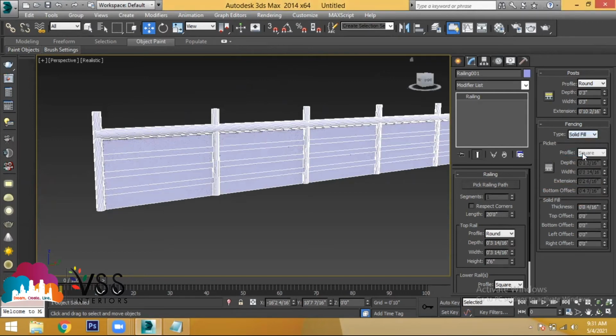Solid fill is like a barricade. When you choose solid fill, solid fill modifications will get activated. When you choose picket, picket modifications will get activated. Okay, this is completely called fencing.